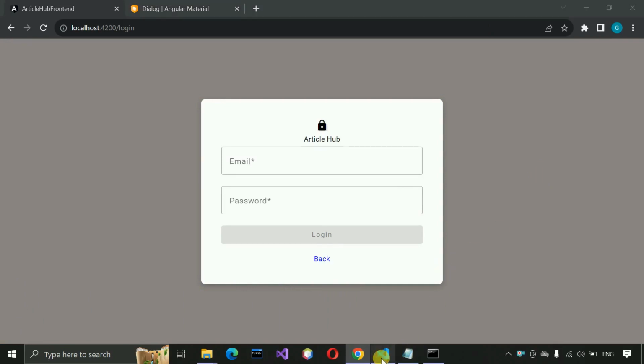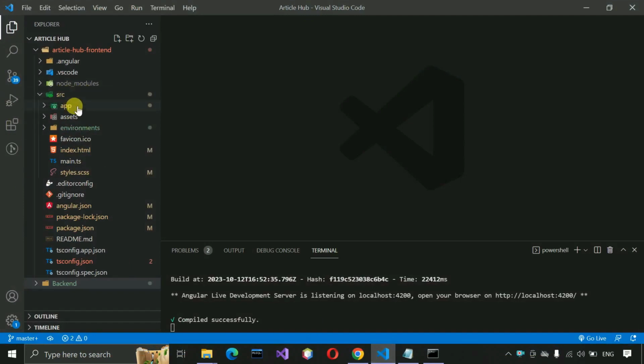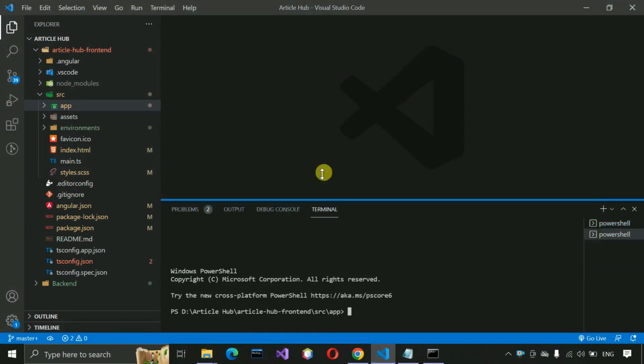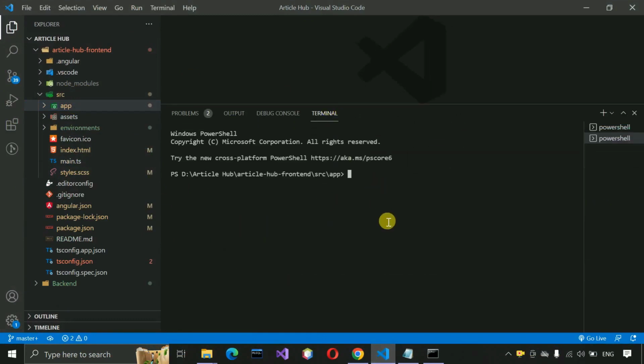Let me open VS Code, and here we have to right click on app and open the integrated terminal. First we are going to generate a module over here. So I'm going to write ng generate module, and then we have to write the module name. I need admin, so I'm going to write admin here. We also need a routing file for this module, so I'm going to generate this. Press enter.